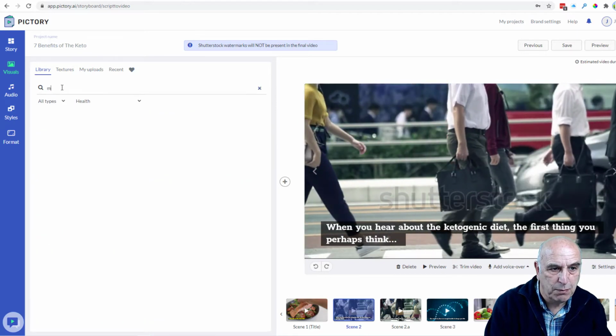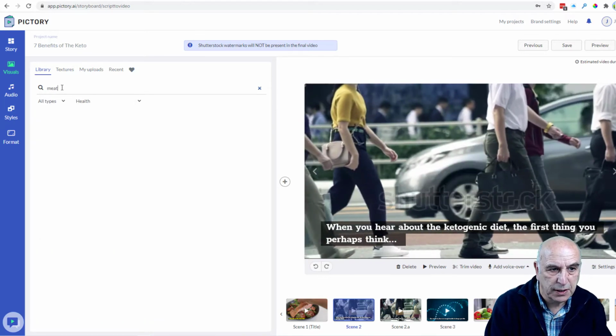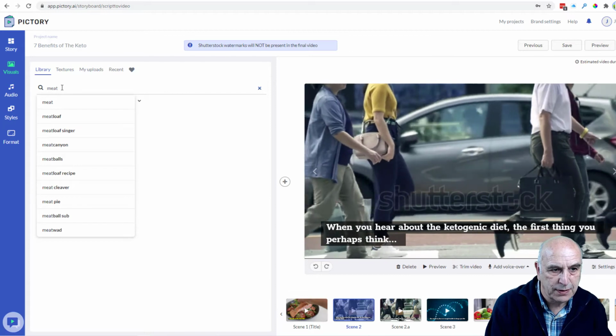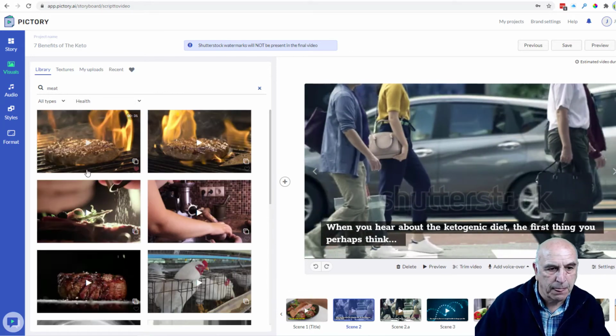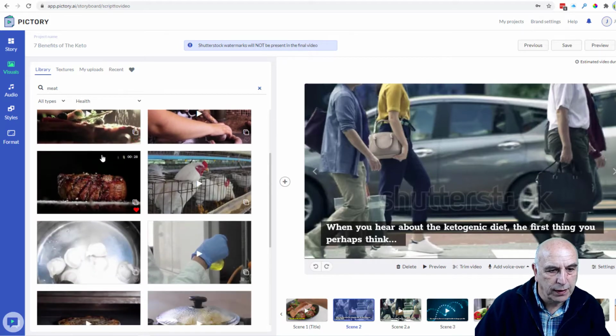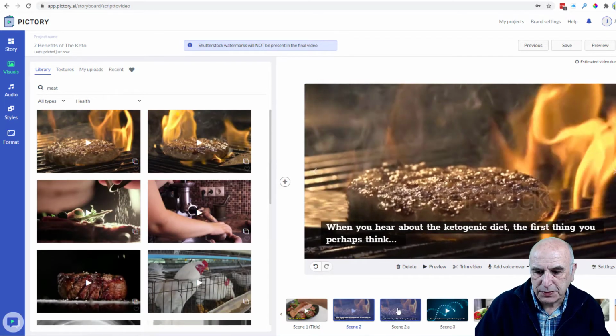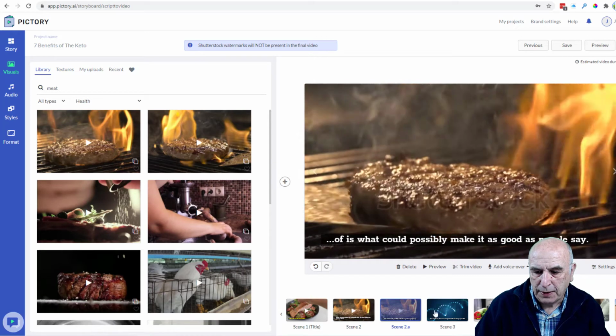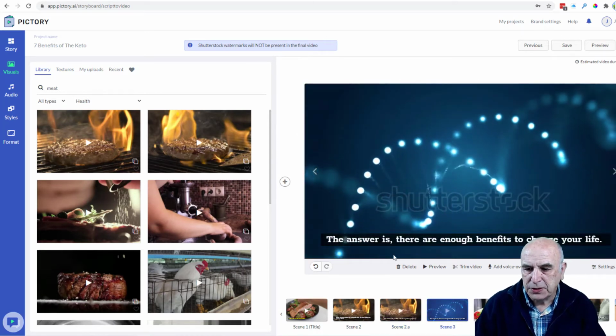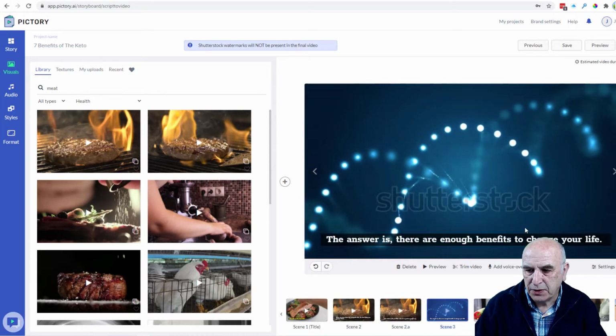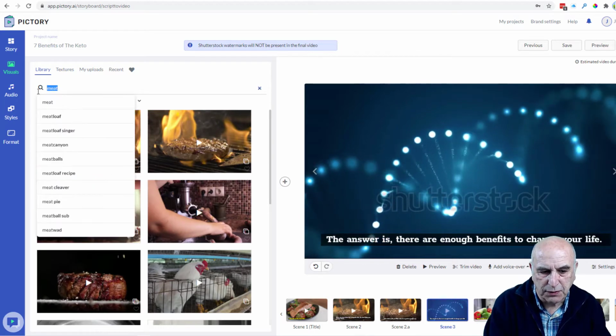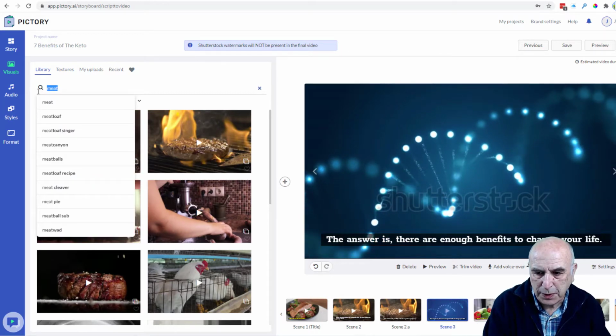So there seems to be a lot of meat protein in the ketogenic diet. So let's just type meat in there and see what it comes up with. Yeah, it's got a nice burger there. So we'll put that in there. Going to have the same for the second one, and then the third one. The answer is that there are enough benefits to change your life. So just think of an alternative keyword to get a different picture.